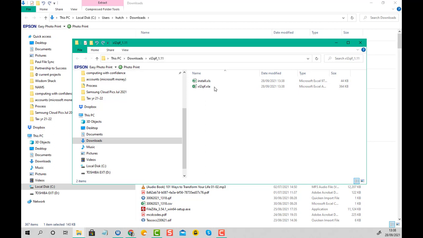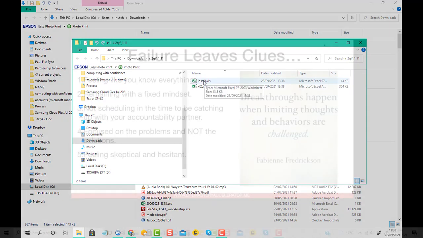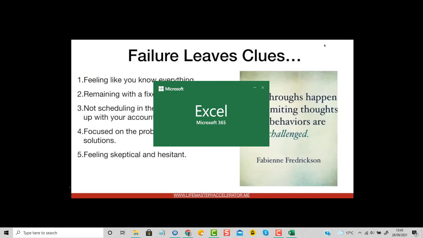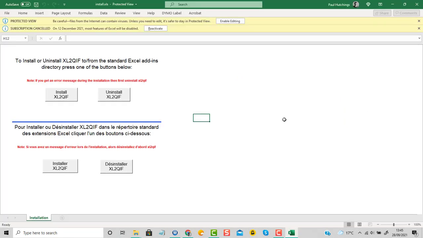The next thing to do is to simply click on install.xls. So let's do that. As you can see, double clicking on that file is opening up Excel for me. And it's now asking me to install or uninstall from the standard Excel add-ins. Up here, it's automatically put Excel into protected view because sometimes add-ins are a way of getting viruses into your computer. But as I said, this has been virus checked by me and I've used it as well, and all is good. So obviously we can ignore the French version underneath, unless of course you're French.